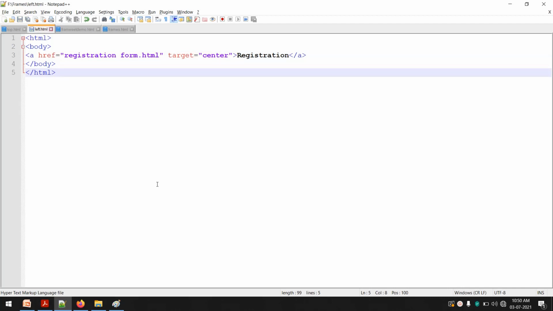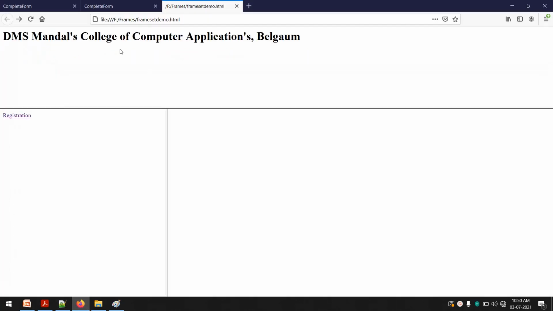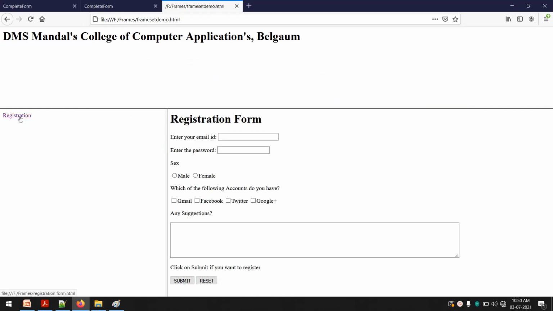Save this again and we will go back. I'll just refresh it again, and when I click on it, now you can see the registration page is displayed in the center frame, not in the left frame. So this is how we can create frames or frame sets in HTML, XHTML.